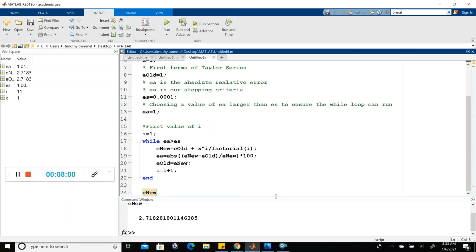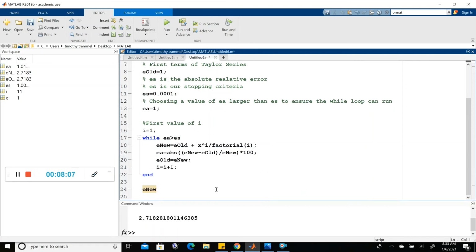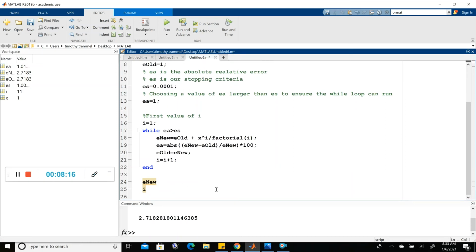But if you are making this approximation, you might want a little more detail. Like maybe you want to know, how many iterations of this were there? And so you could say I, right? How many times did this while loop run? And you also might be wondering, what did that absolute relative error come out to be? And so we could make it output our number of iterations and our absolute relative error.